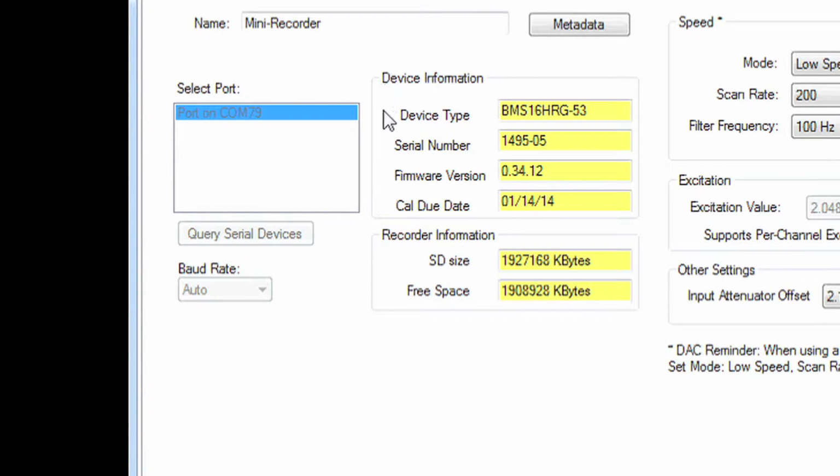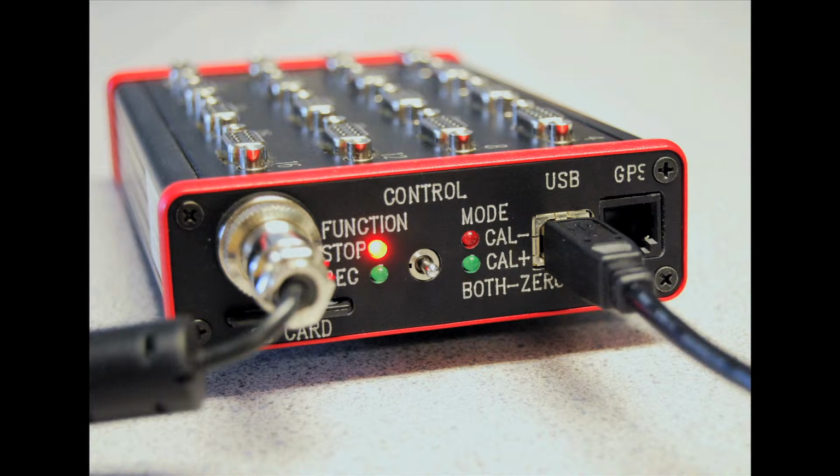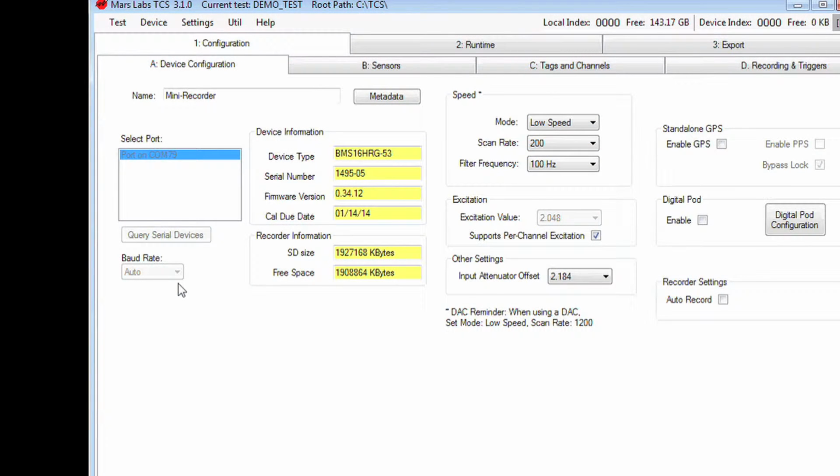You may have noticed that the baud rate dropdown is grayed out when TCS connected to the port. This is because we're using a USB connection on the mini recorder. Baud rate selections are only available when the mini recorder is connected via a serial connection. For USB connections, baud rate does not apply. For more information on serial connectivity and baud rate options, consult the TCS user manual.